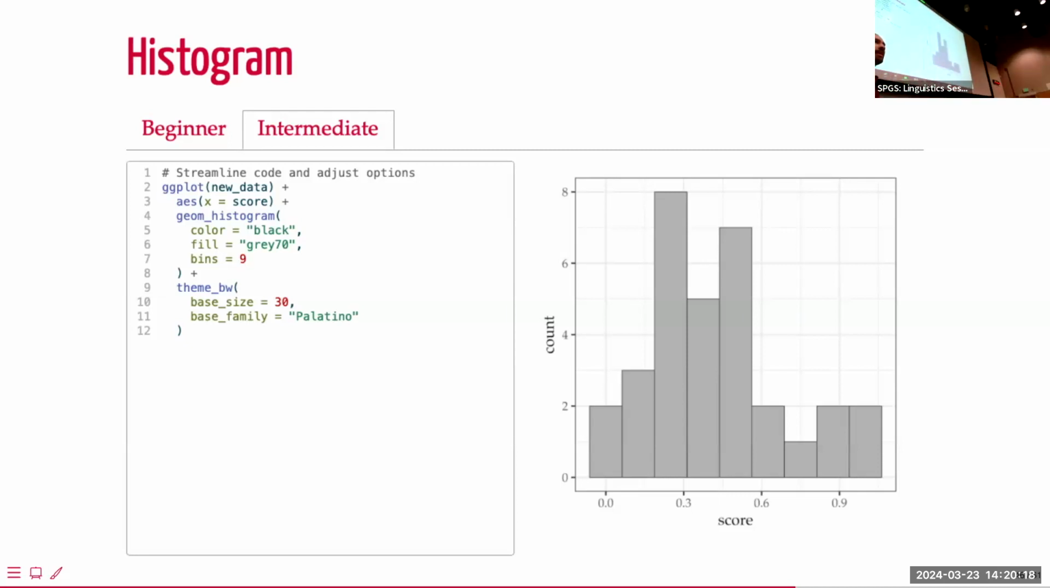Okay. All right. In the WebR, is there an advanced for this or just in beginner and intermediate? Okay. Any questions on that?